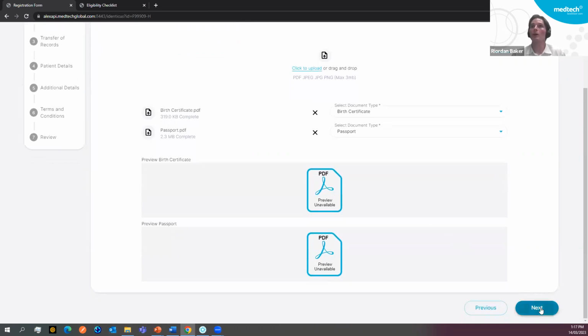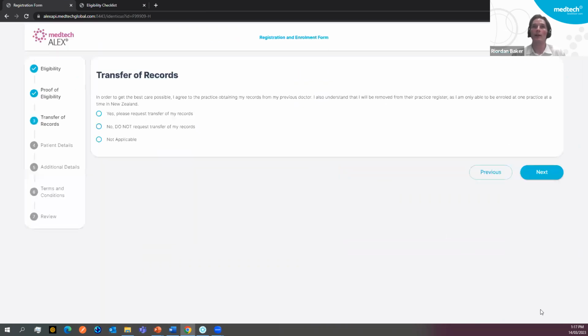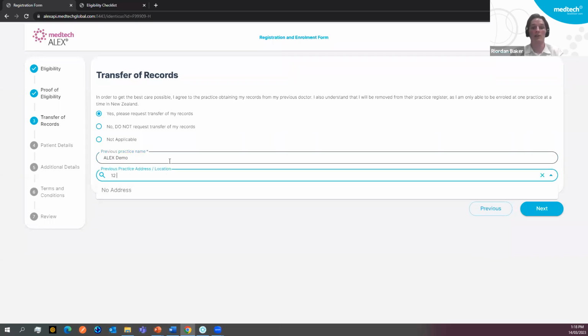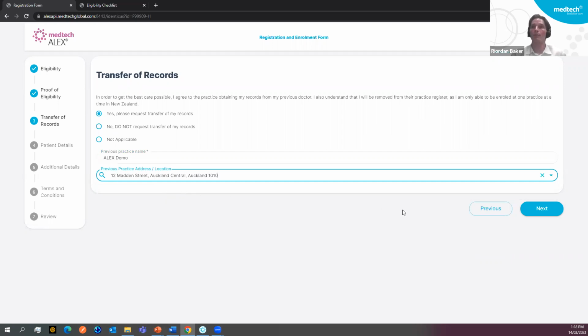So following them uploading their documentation for being eligible to enroll, they can continue. Next, they're prompted with the question of transfer of records. So in the initial phase of this, it's only going to capture the practice's name, their previous practice's name, and the location of the practice. So if they know the practice's address, they can add it in, and it's going to be presented to the practice when you receive the enrollment form.